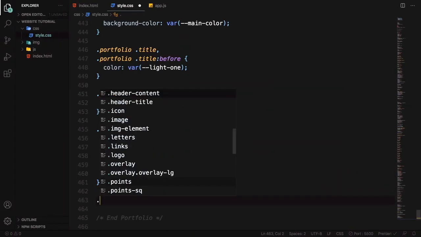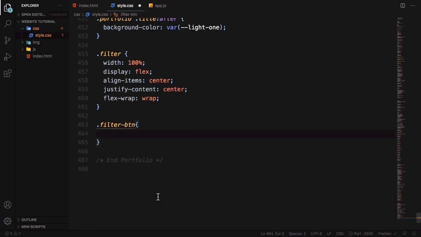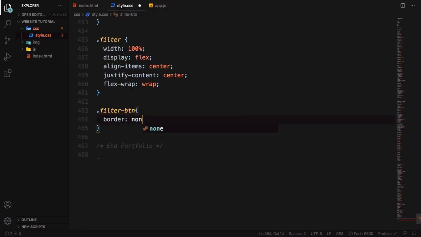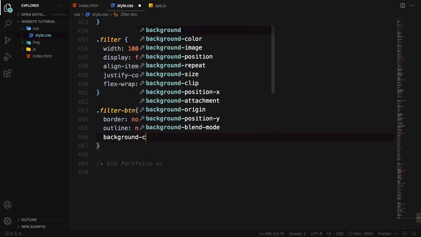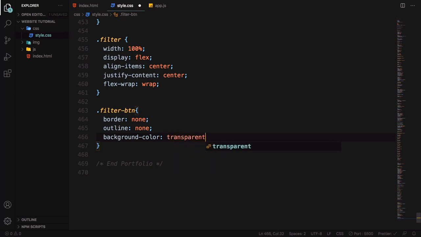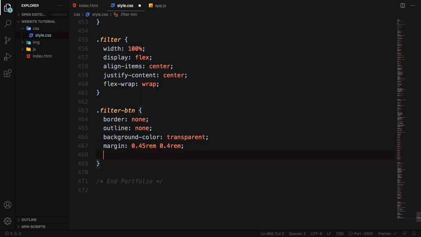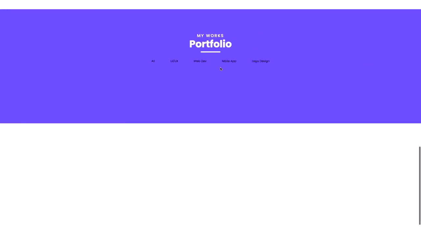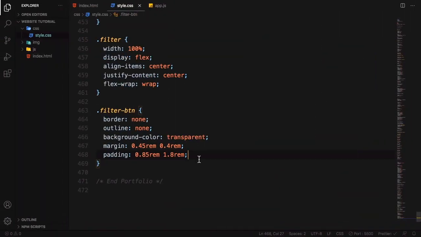Now let's style the buttons. So I'm gonna say .filter-btn, and I'm gonna first remove the border by adding border none. Then I'm gonna say outline none to remove the button outline. I'm also going to change background color to transparent. After that, I will give each button a margin of 0.45rem and 0.4rem, and a padding of 0.85rem and 1.8rem. Hit save. So now we have some spacing between the buttons.